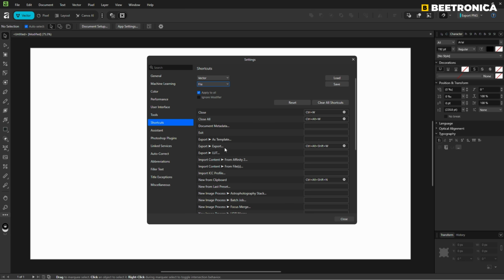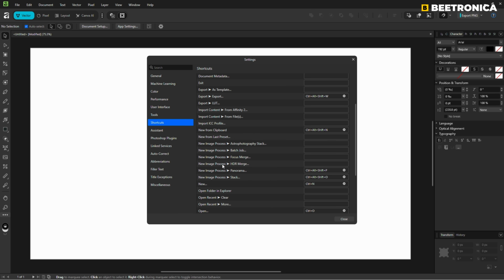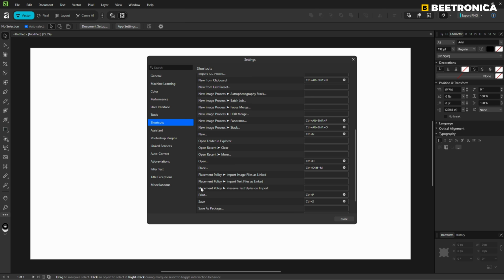If you want to change a shortcut, just find the one you want to edit. For example, let's say I want to change Open. I can simply click here and press the new shortcut, like Ctrl B on my keyboard.